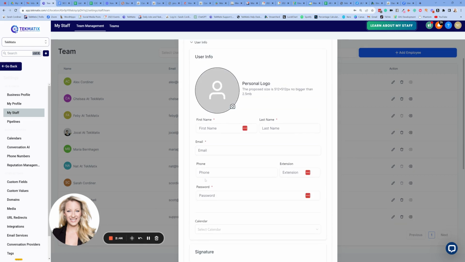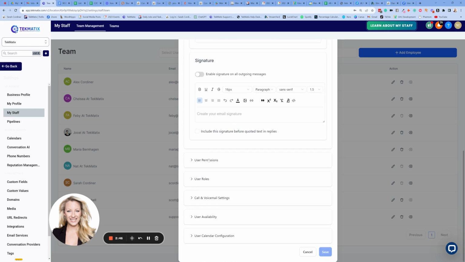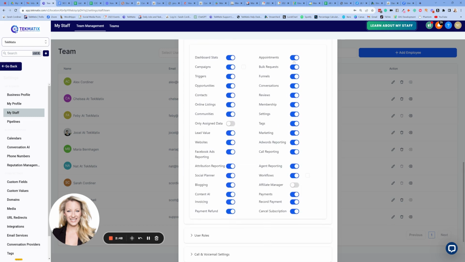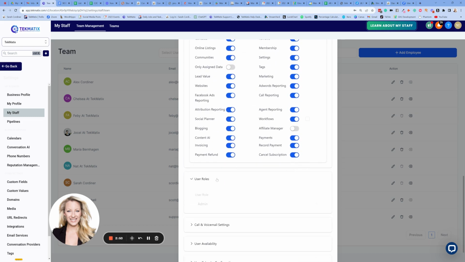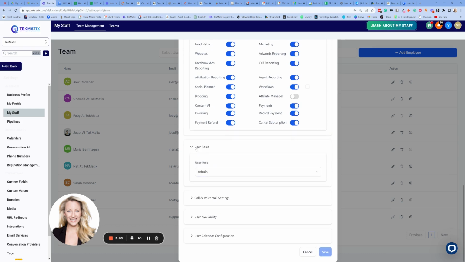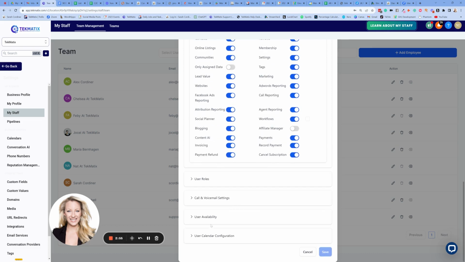Okay, so you'll be putting your name, photo, all of that stuff there. User permissions, make sure you've got all of your user permissions turned on. User roles, if you've got access to this, make sure you've got your full role on here.